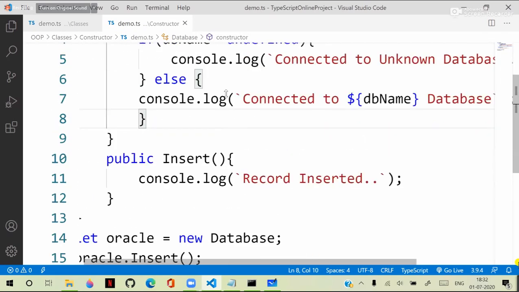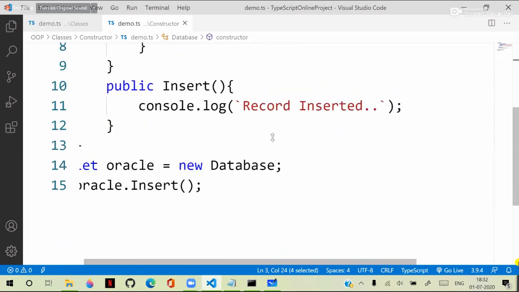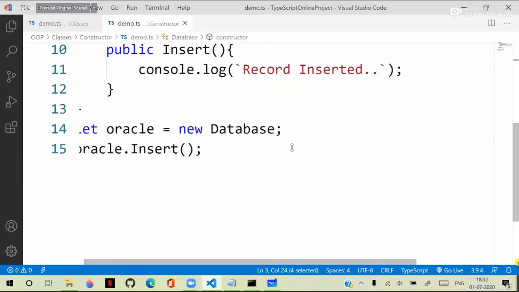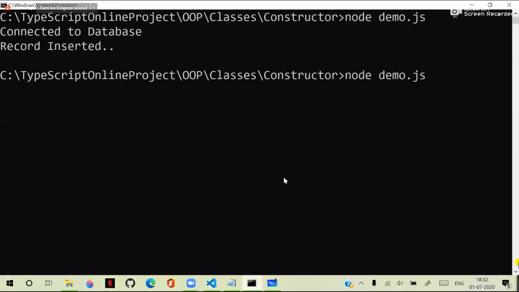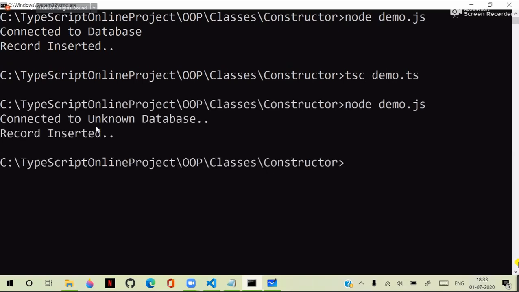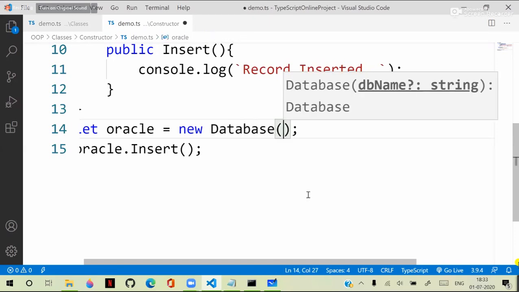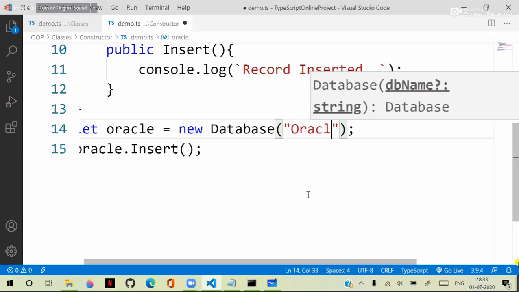Because it is an optional parameter, you can directly handle it like this. Now you can see, I am not mentioning the database, and I will compile and run this. Then obviously it should say connected to unknown database, because the database name is not mentioned. Now I am writing here into the constructor. We are passing the argument, that is Oracle.